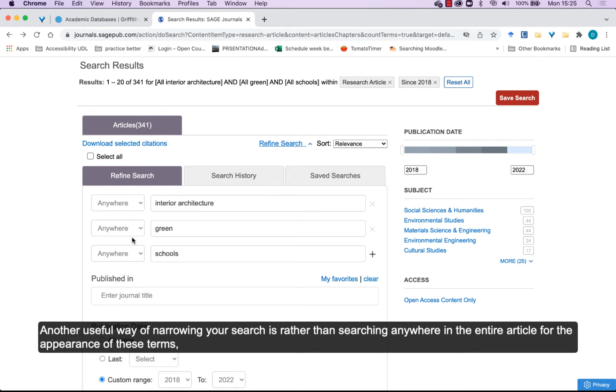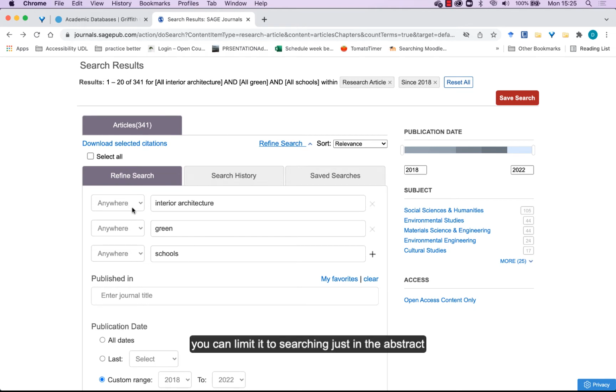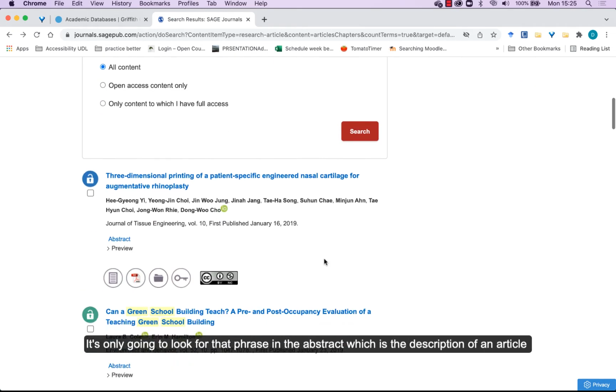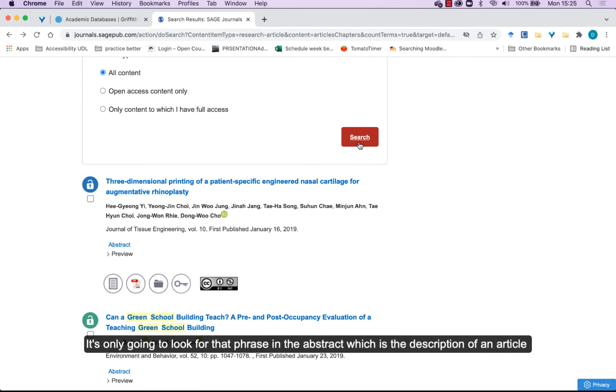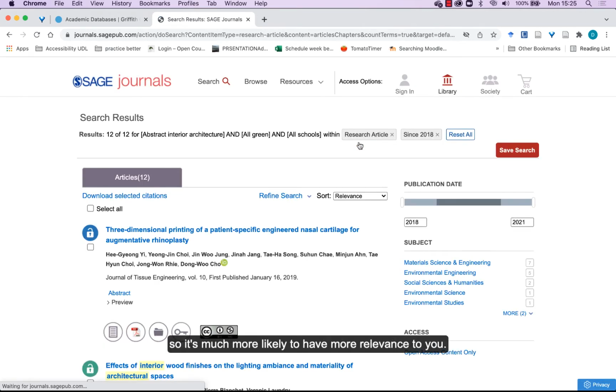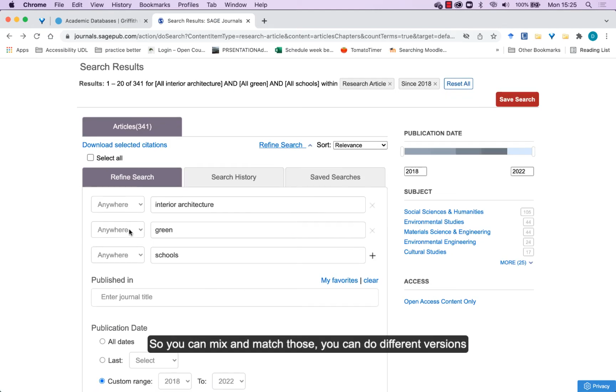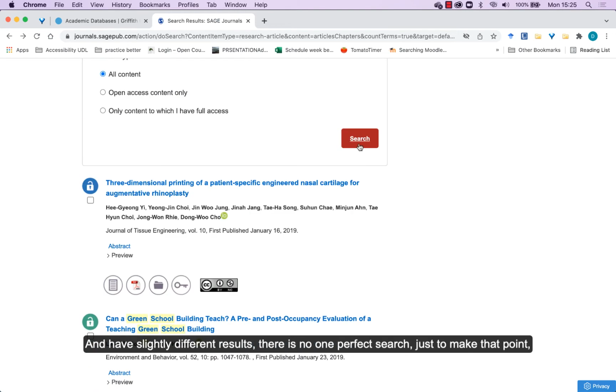Another useful way of narrowing your search is, rather than searching anywhere in the entire article for the appearance of these terms, you can limit it to searching just in the abstract. So I just click on abstract there for interior architecture, and it's only going to look for that phrase in the abstract, which is the description of an article, so it's much more likely to have more relevance to you. You can mix and match those, you can do different versions and have slightly different results.